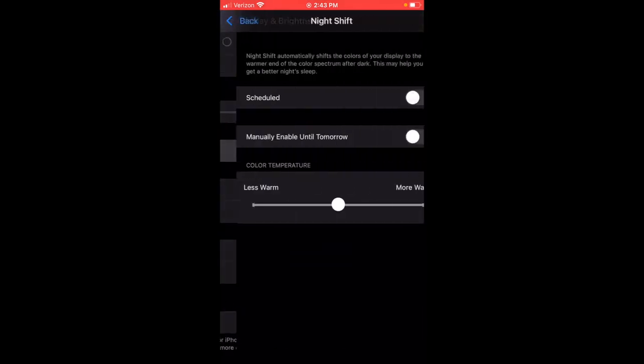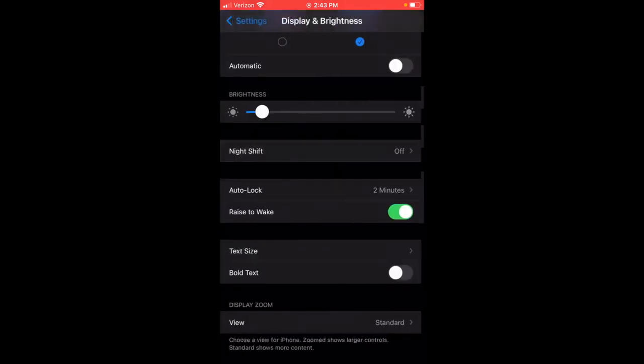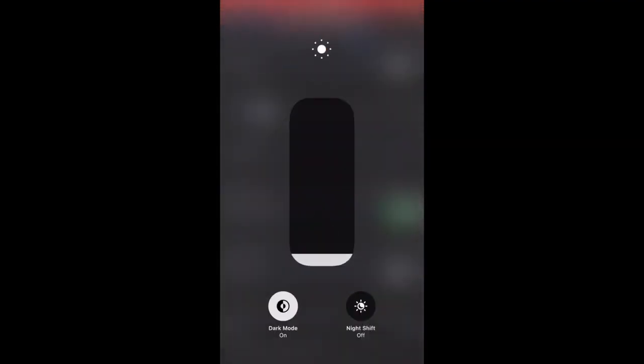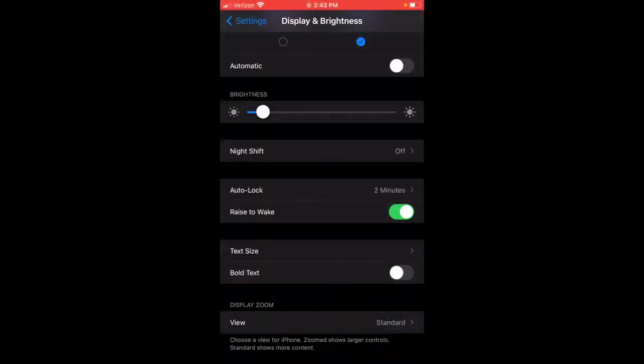There's the night shift, which is a very good thing. If you go into your control center, hold down on your brightness and press night shift, as you can see, there's an orange tint to my whole screen. And that's because blue light harms your eyes, especially when you're sleepy.